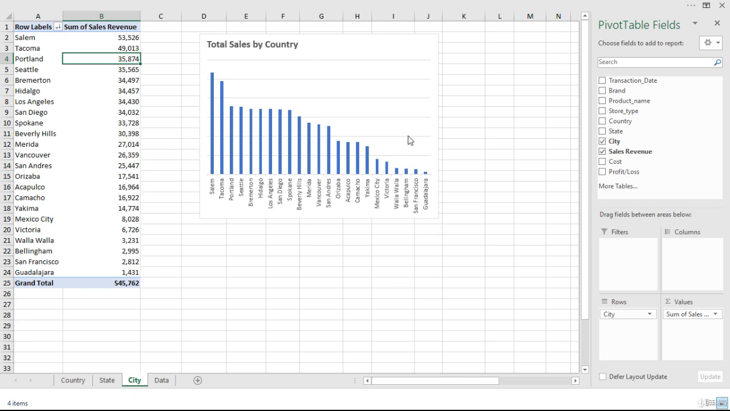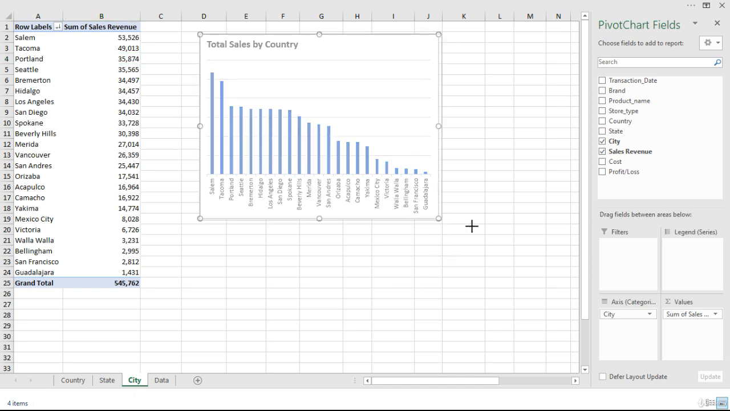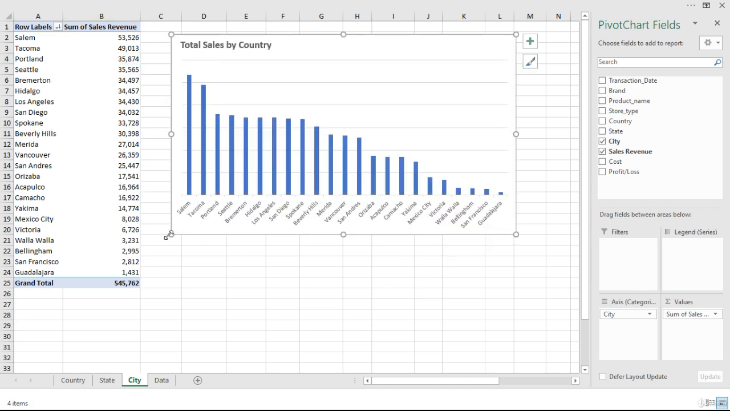Now one thing that may be bothering you is that we have separate charts on each of the different parameters: city, state and country. How are we going to compile them in one sheet? Well, that is what we are going to do in the next lecture.